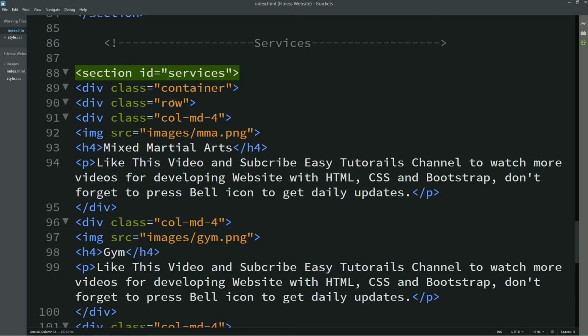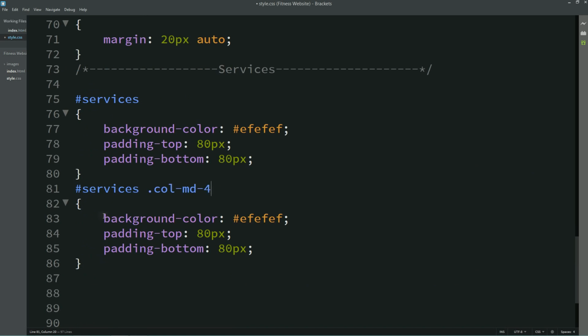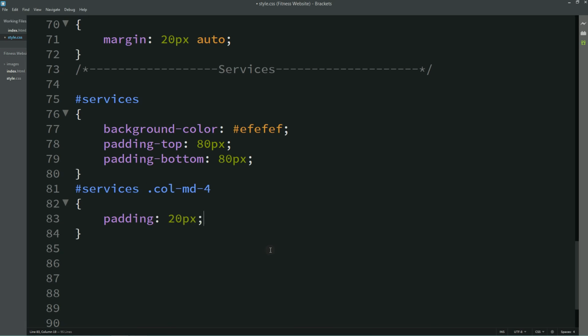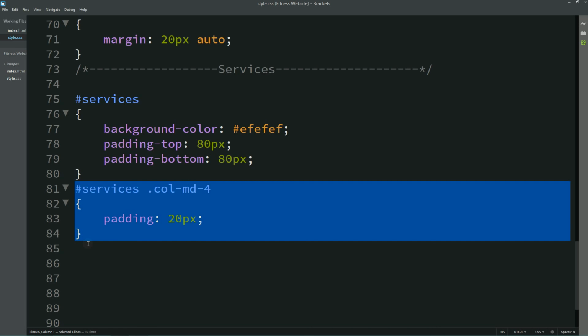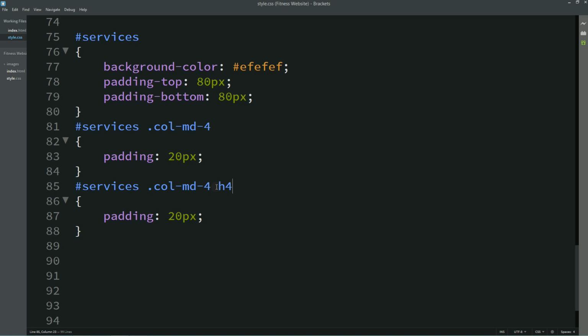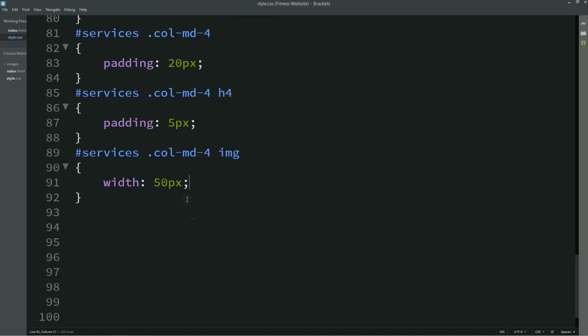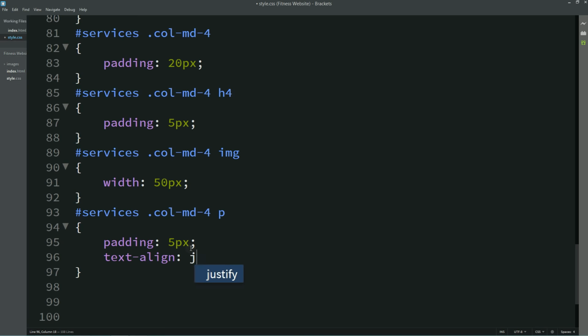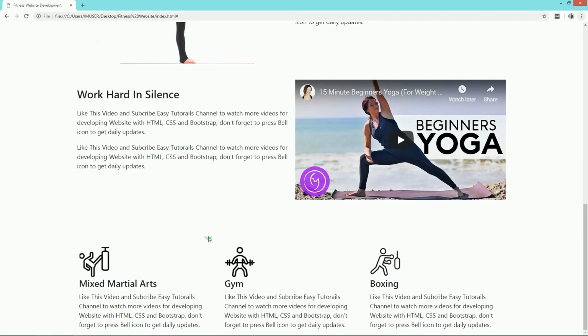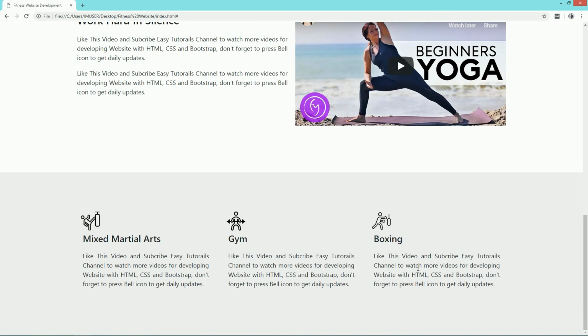Copy it again and I'll use this column class. And for this column I'll add some padding, 20 pixel. And again copy this one and write H4 here. Okay, for this title I'll add padding 5 pixel. Again copy and paste and write img. And the image width will be 50 pixel. Again copy and paste it and here I'll write P, and padding will be 5 pixels. Text align, justify. Refresh this page and you can see a proper alignment, padding and text justified.